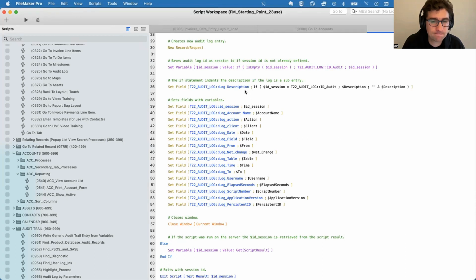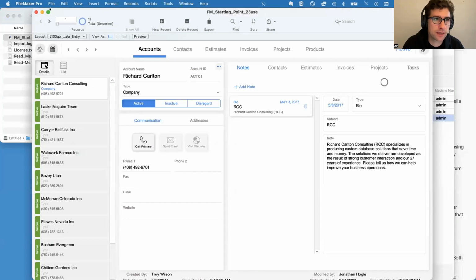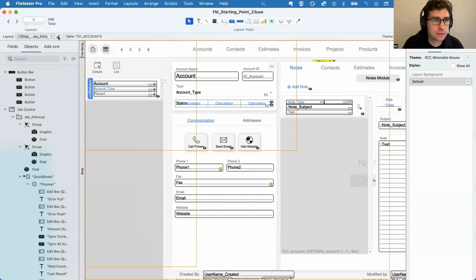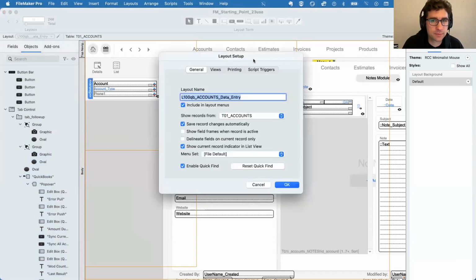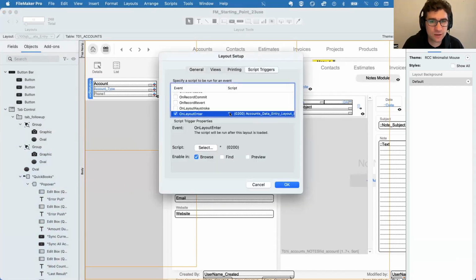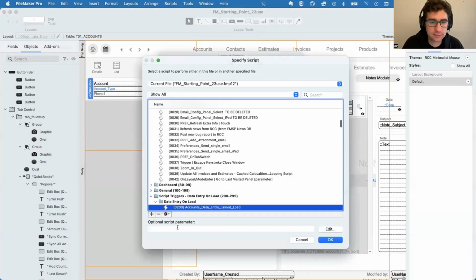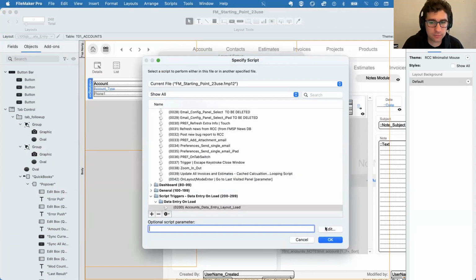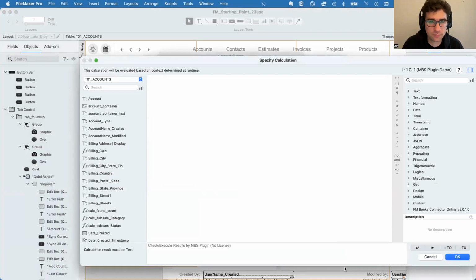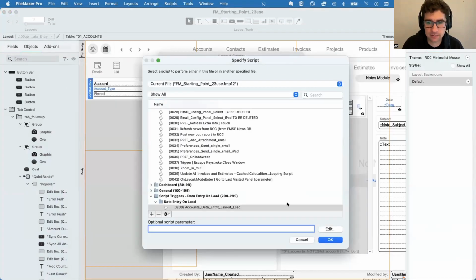Oh, here's a question. I want to enable a script parameter for a script that triggers when the layout opens. How do I do that? Oh, good question. So anywhere where we reference scripts, we can define a parameter. So if you go into the layout setup, script triggers, so on layout enter right here, there's an optional script parameter area right there. You can tell it whatever you want and pass a script parameter that way.